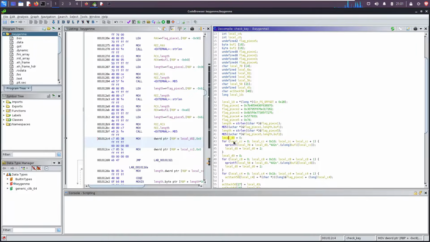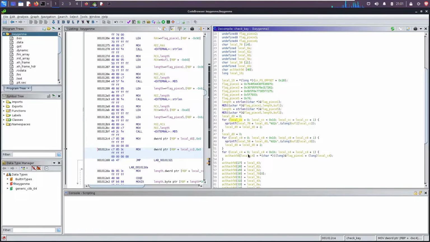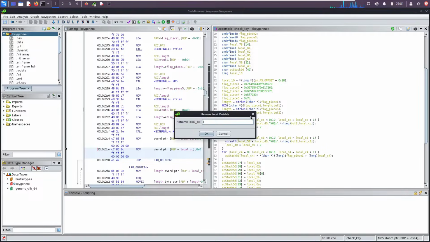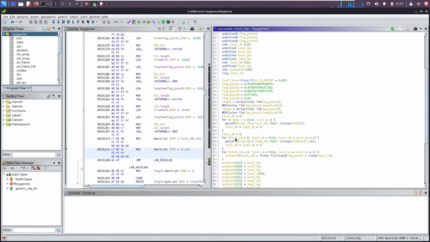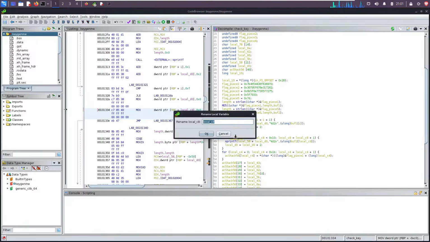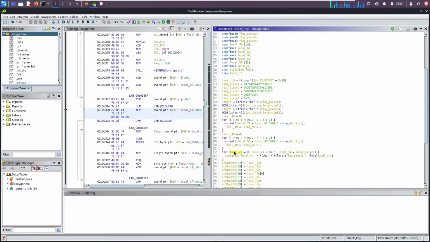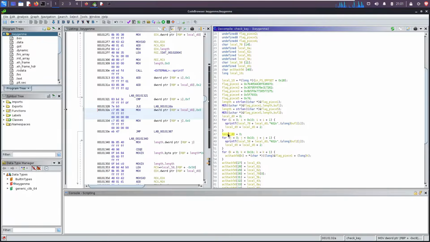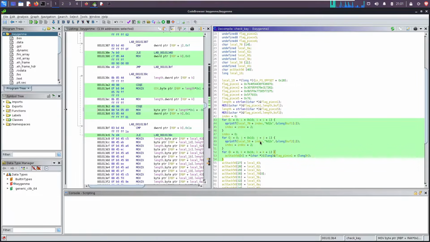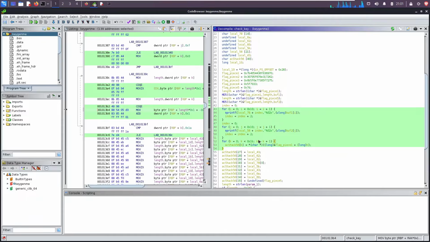Something equals 0, and we see 3 for loops. Let me quickly call this I, call this J, because you can't reuse variable names. And this looks like an index. All right. Local 78, not sure what that is, some type of buffer. So I would assume this is doing some type of obfuscation.